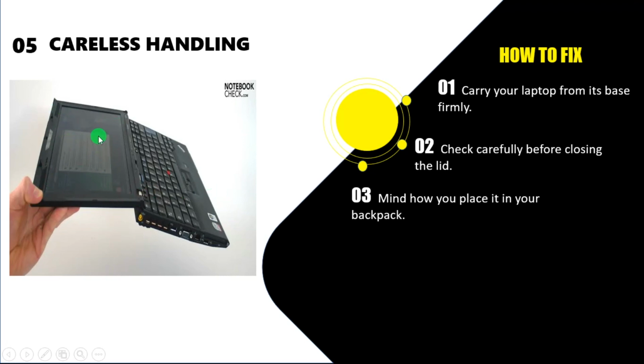Then the screens of some laptops are scarce, and some are very costly when you see the price. So please avoid all these unnecessary expenses.